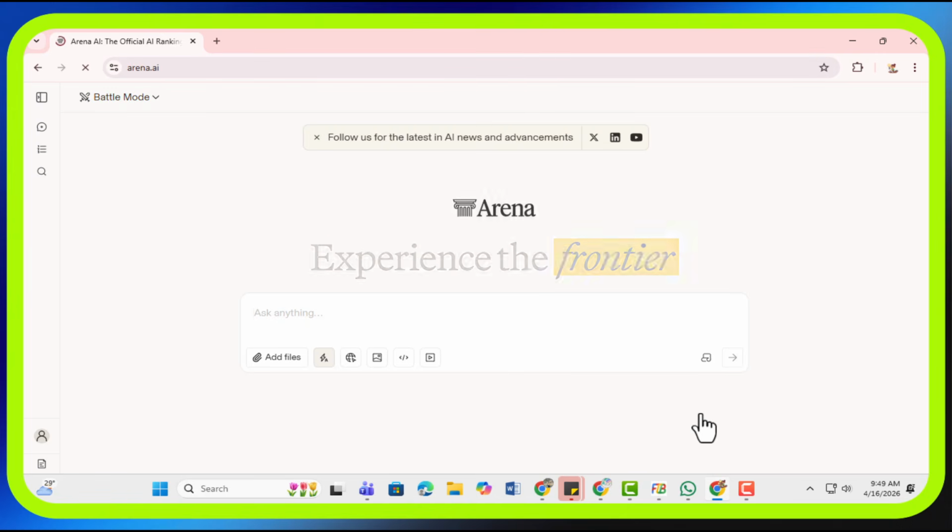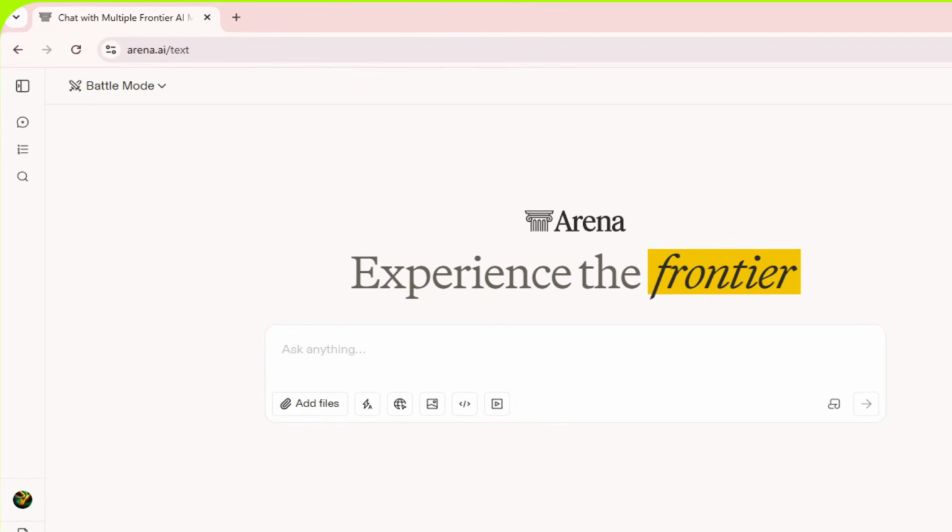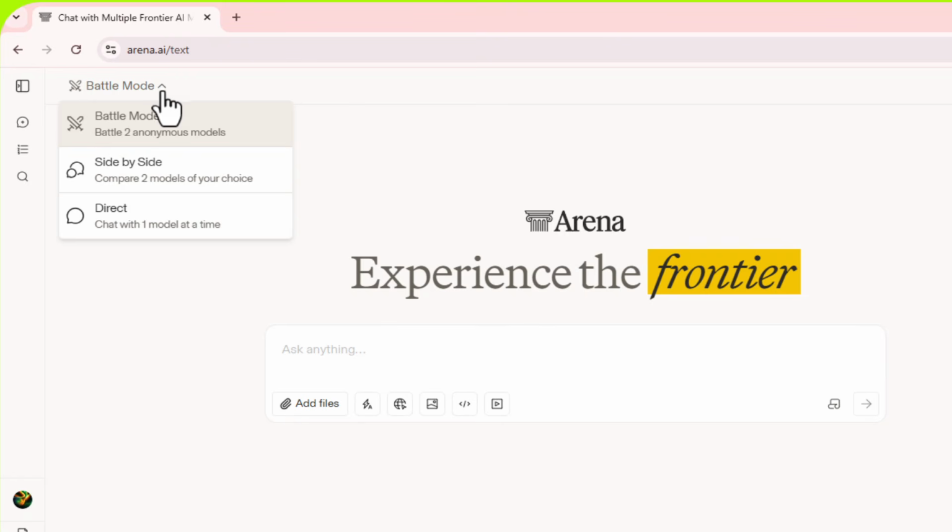The interface is very clean. From the leaderboard on the left, you will see which AI model is currently at the top of the ranking. We will directly click the New Chat option from the left menu to start our project. After clicking New Chat, we will see 3 different modes at the top of the screen. We will select the Battle option first.